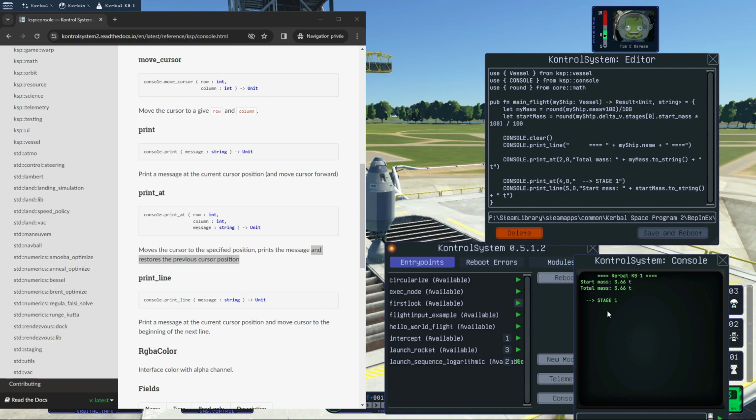And now first look. There's a mistake here. Yes, of course. At. Green light. Yes, green light. Great. Okay, this is good. Okay, stage 1 start mass is 3.66, and now I want to write my variables here, and then I do all the console prints, if you wish.